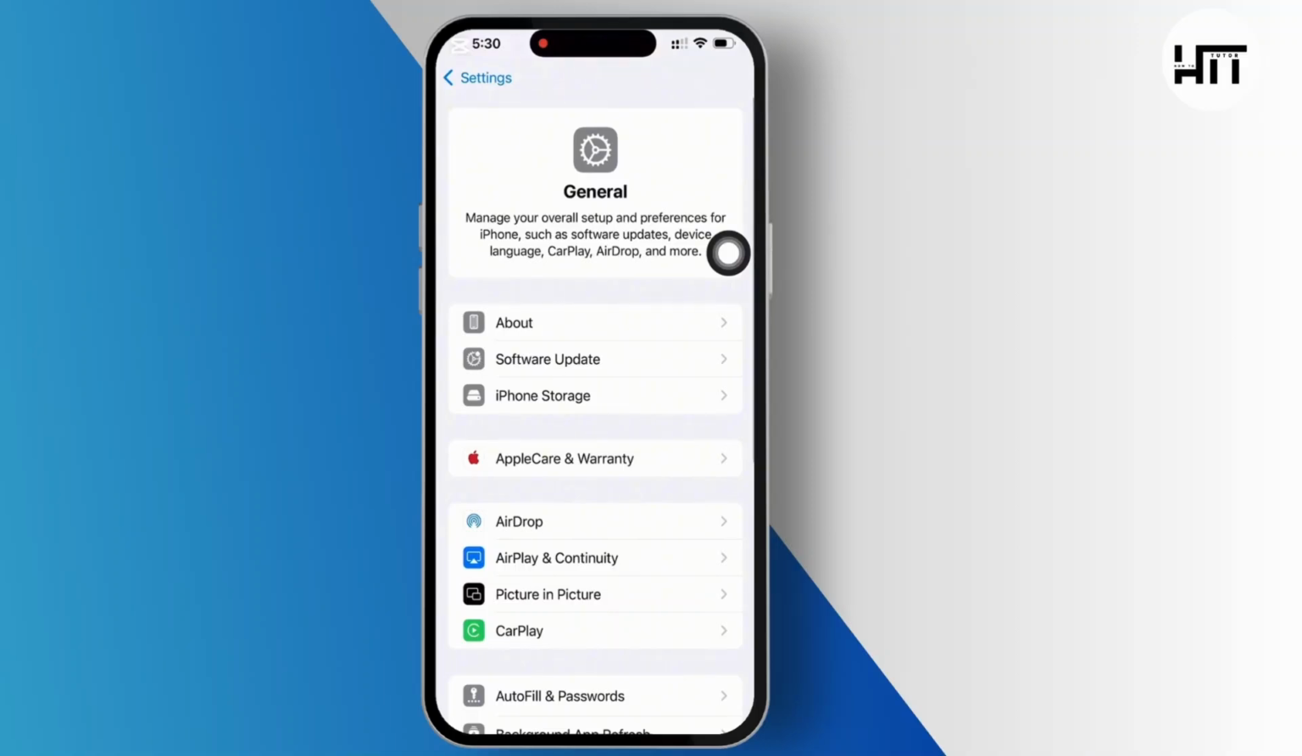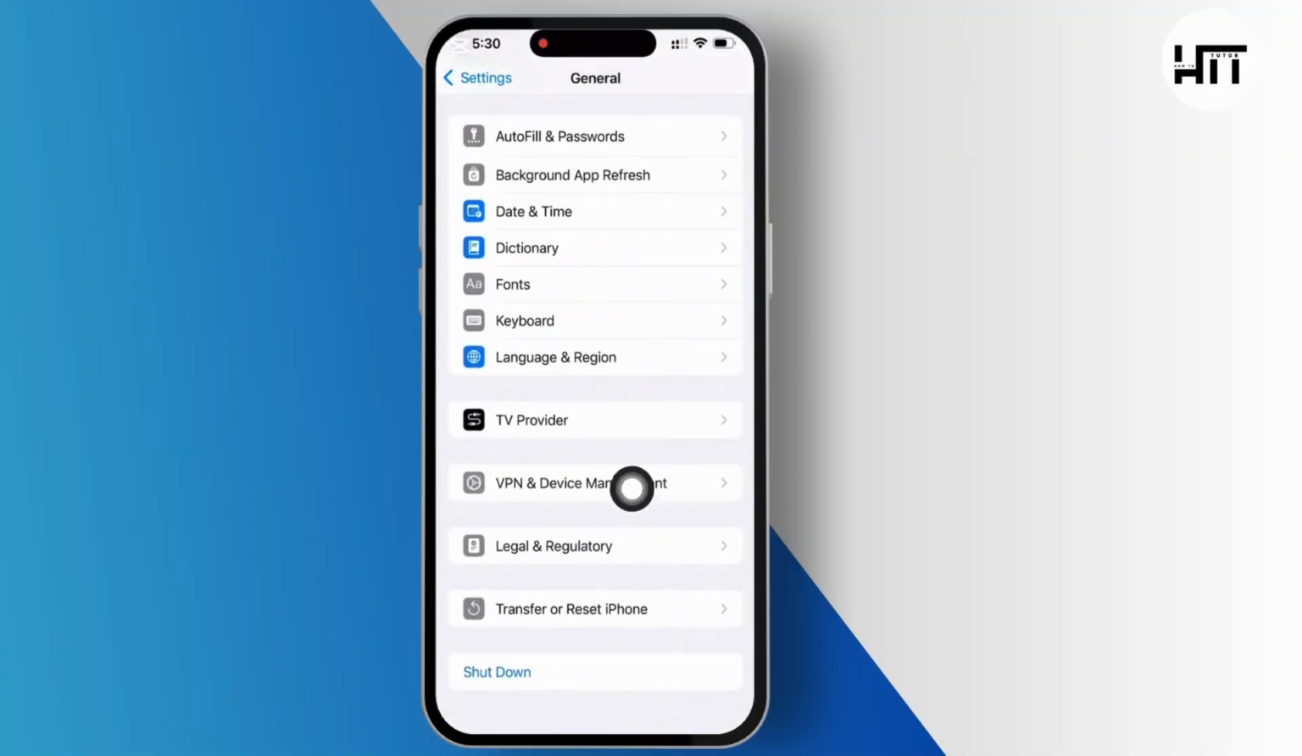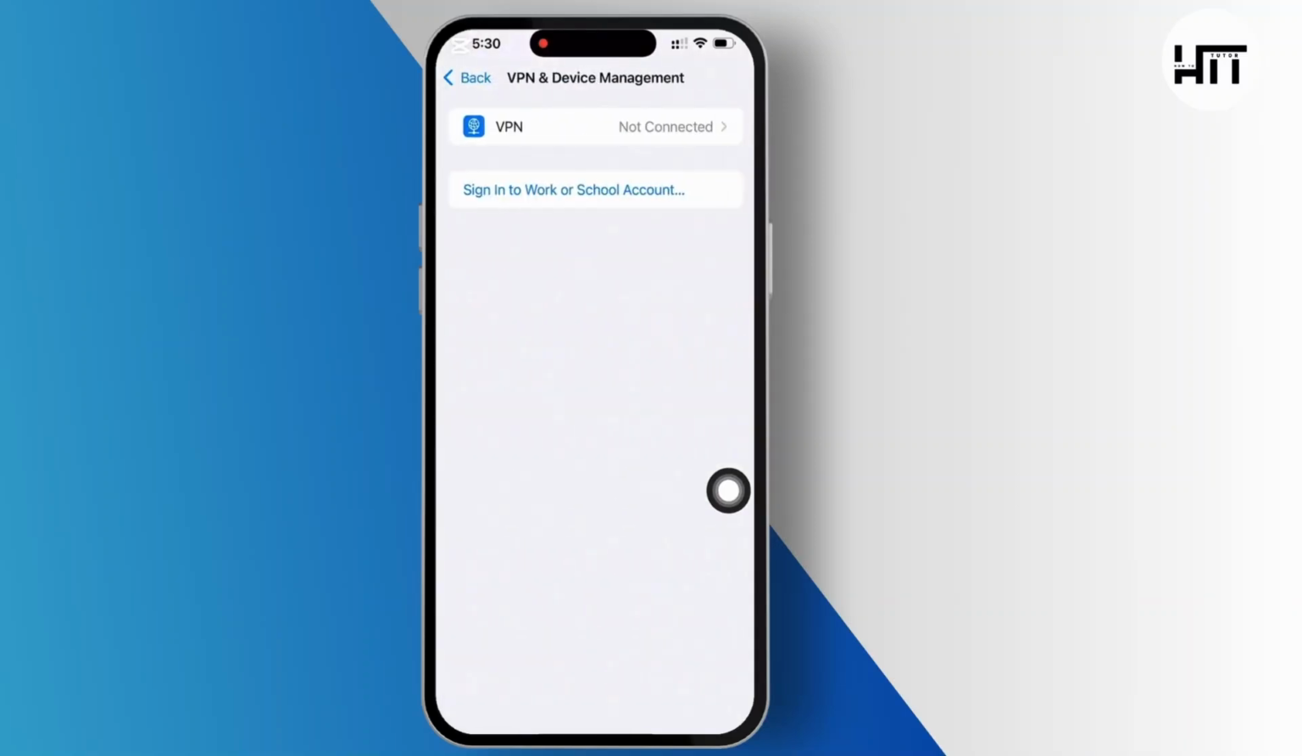And once you are in the General section, simply scroll down and tap on VPN and Device Management. And here, if you are connected with a VPN, simply disconnect it to avoid any restrictions.